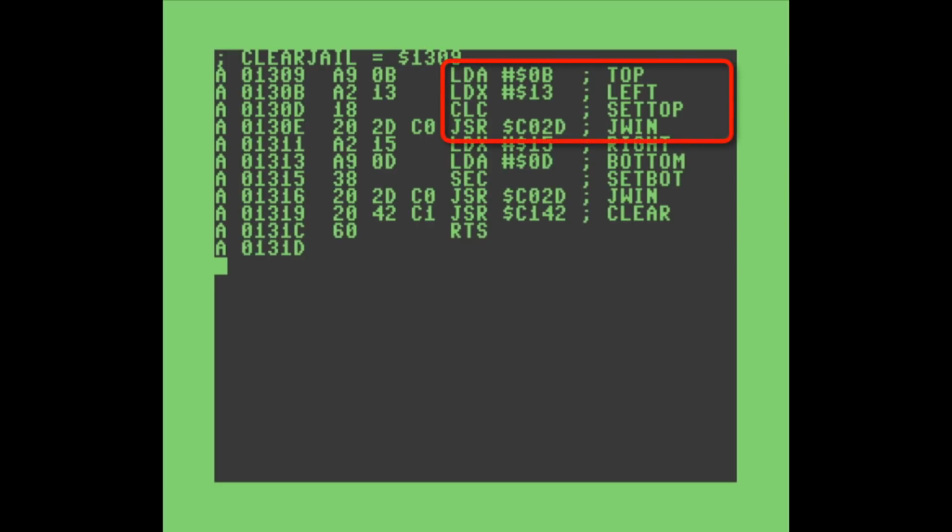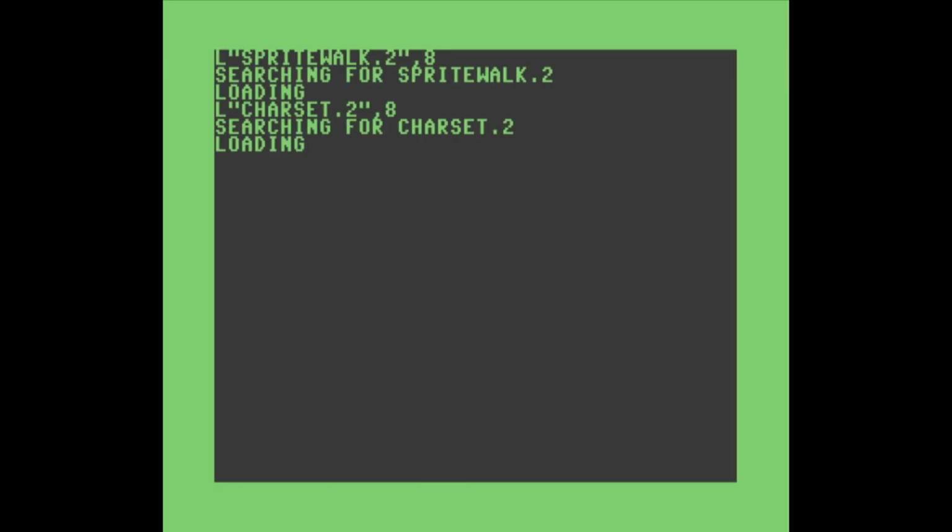First, we set the coordinates for the top left corner of the window in A and X and call jwin with the carry bit cleared to set it. Next, we set the coordinates for the bottom right corner of the window in the same two registers and call jwin with the carry bit set to set it. Once that's done, we can call the clear routine to actually clear the window. Phew! Okay, now that the program is written and entered, we just need to load in our sprites and character set. And now we can let her rip!